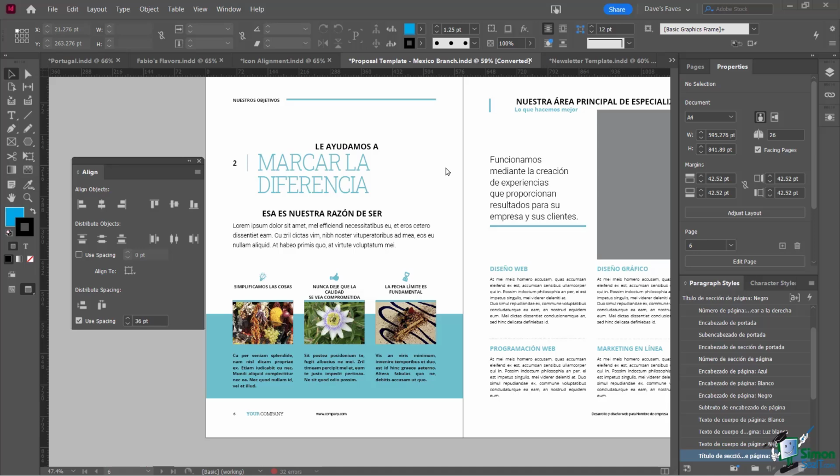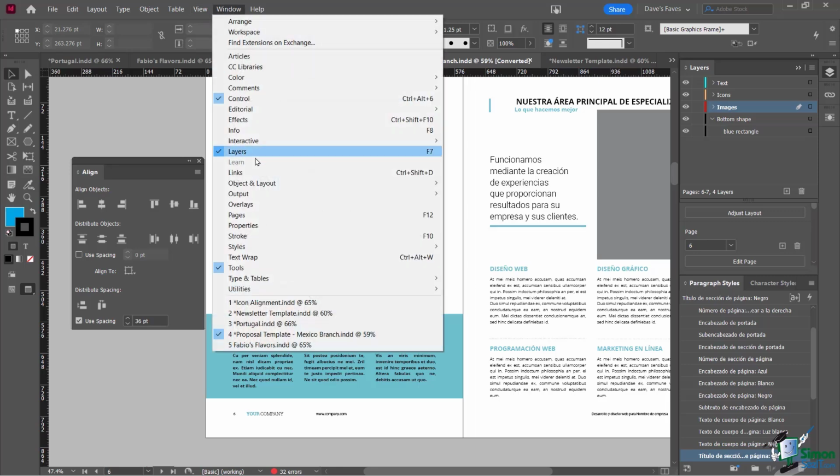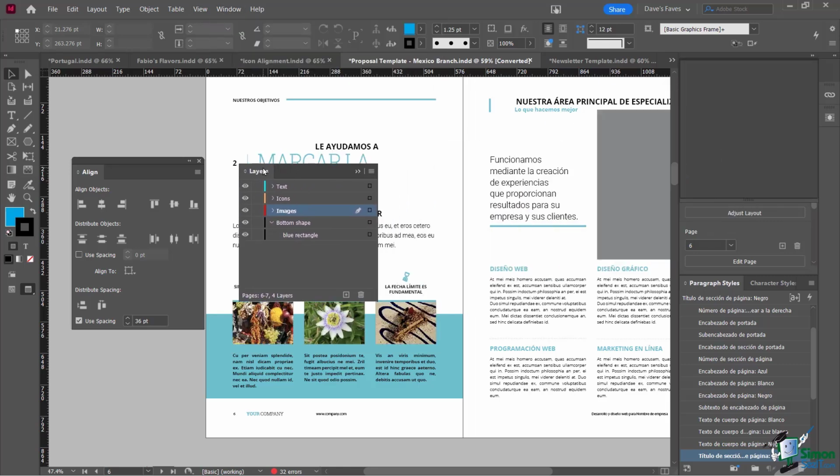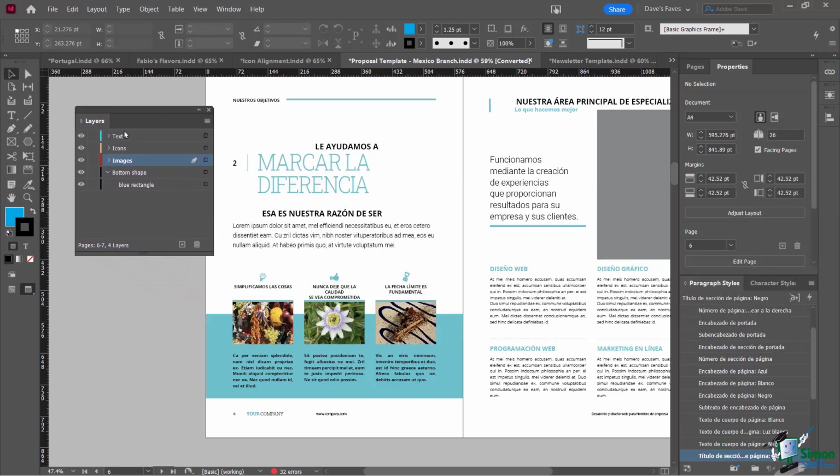So I'm going to bring up my layers panel right over here. Again, if it's not available to you, just go to Window and bring up Layers. And I'm going to bring this back over to here. I'm going to dock my alignment back over there. Now, you're going to see that I have 1, 2, 3, 4 parent layers. So what do I mean by that?